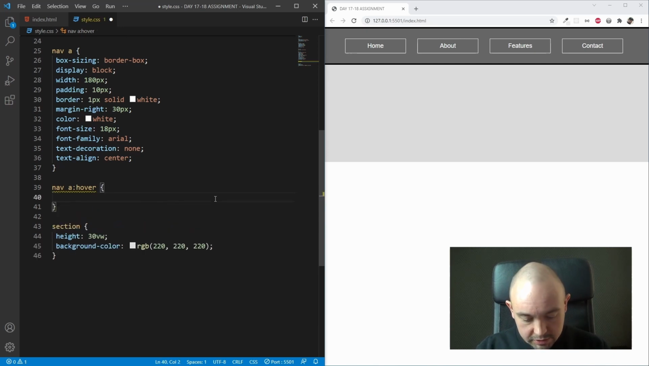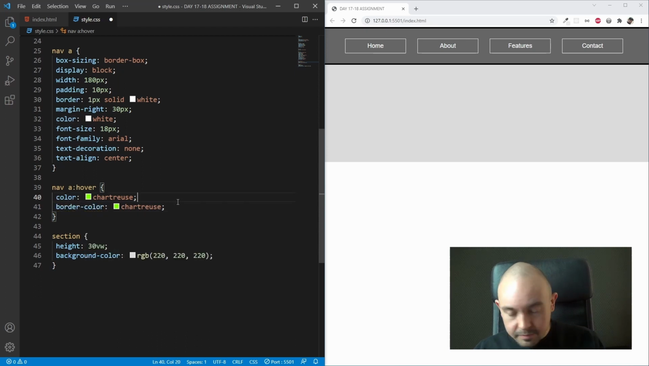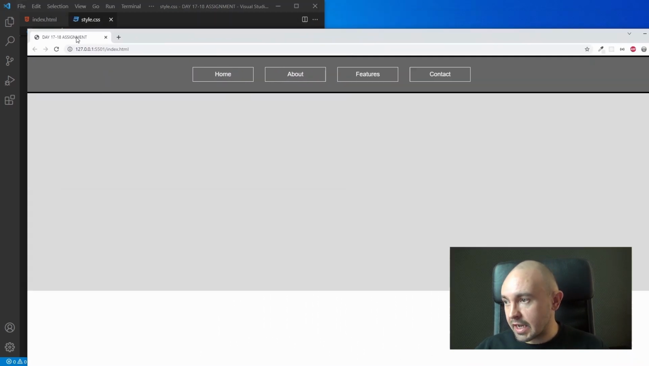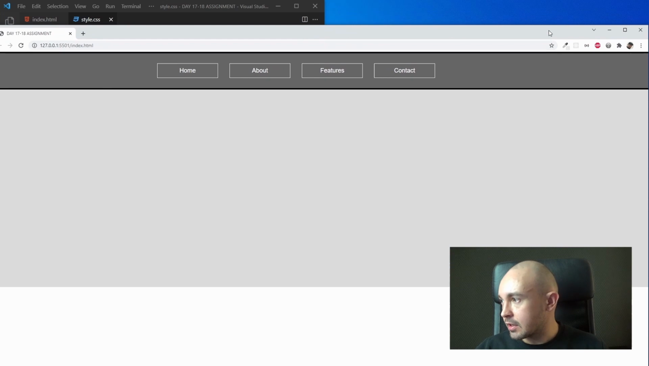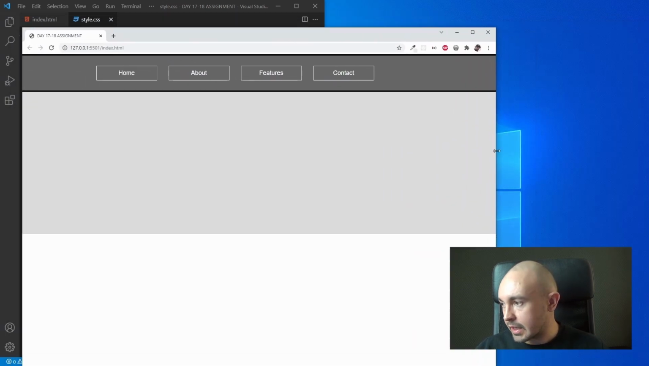And what we want to change is color to chartreuse and the border color also to this color. Let's see if it works. And you can see it works perfectly fine. So we've managed to do this assignment. Let's take a look at how it looks and how it behaves.